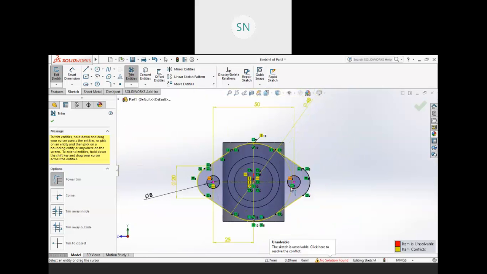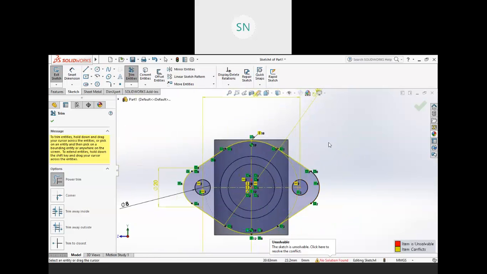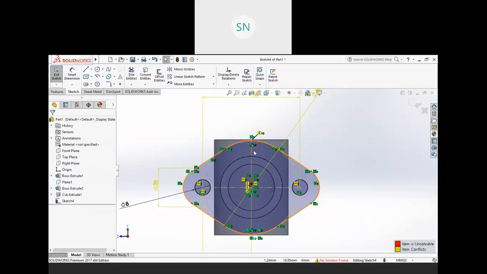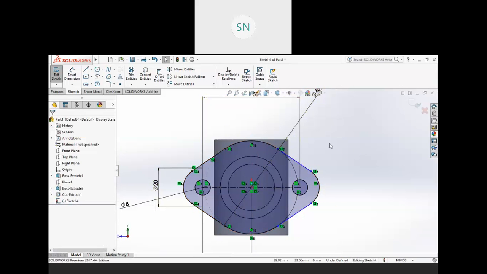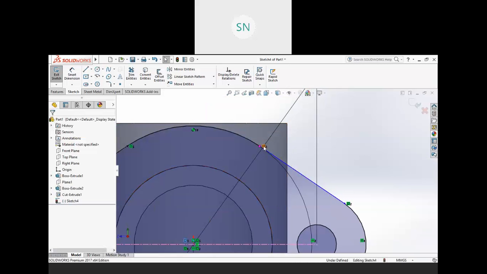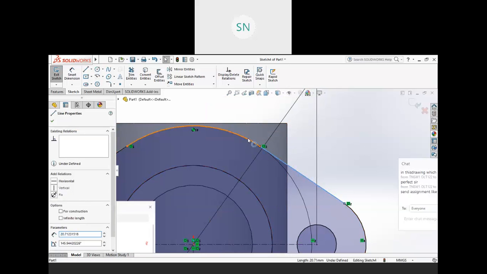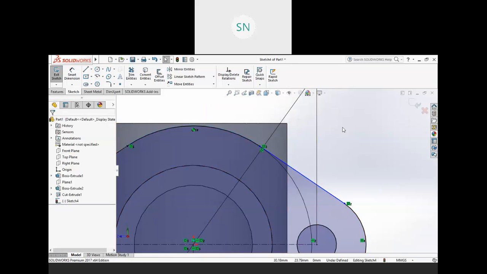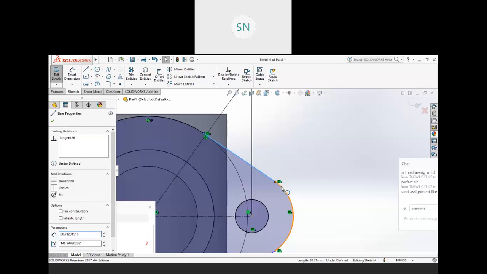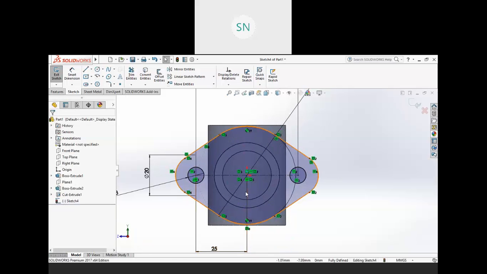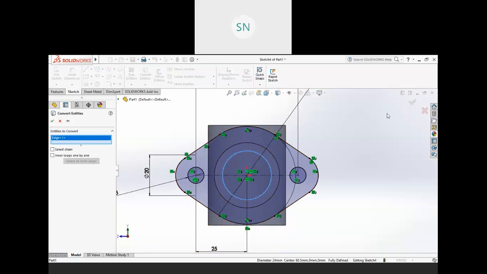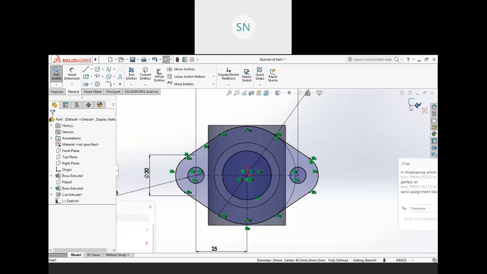And this becomes an over-defined drawing, right? So we need to remove something. So this is fine now. This and this should be tangent, and this should be tangent. So now it is fine. We have a complete, fully defined drawing. Convert this center hole into it and finish it.